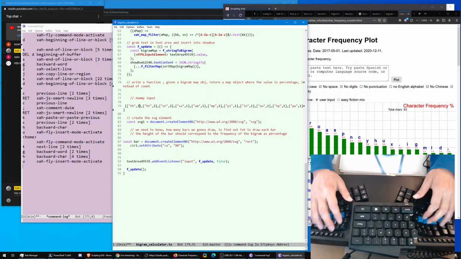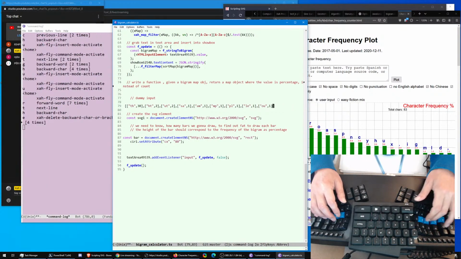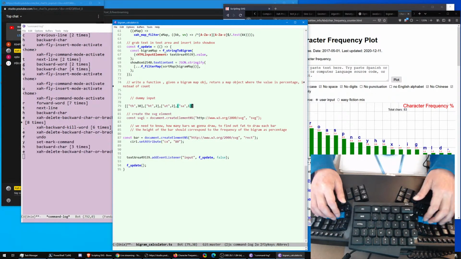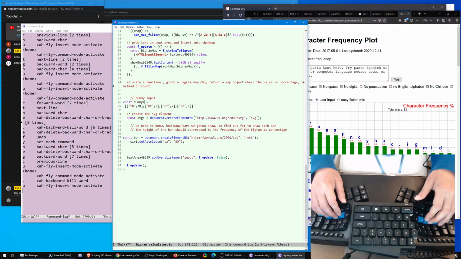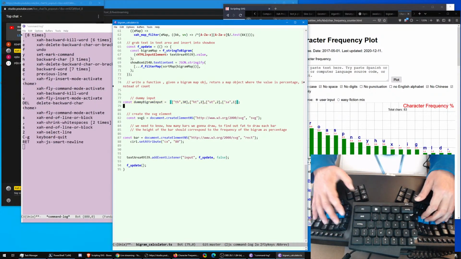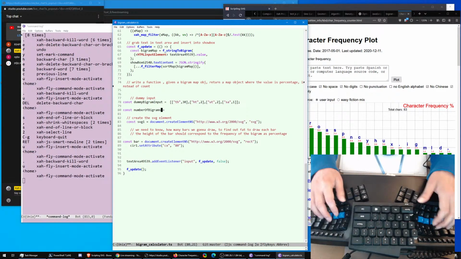Let's say 30. Let's just say constant, dummy diagram input. So this is a sample input. We start with a simple input, so a constant number of diagrams.